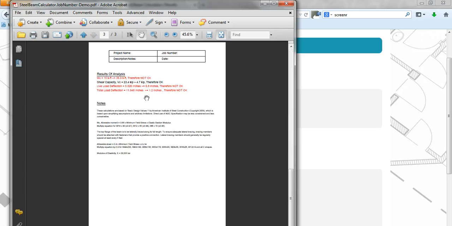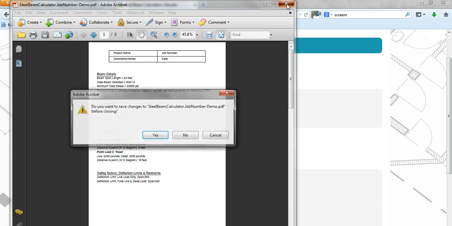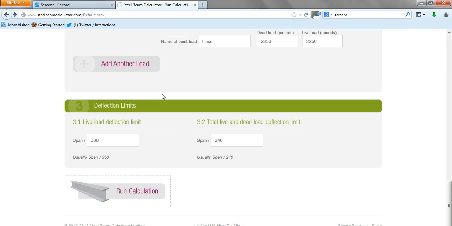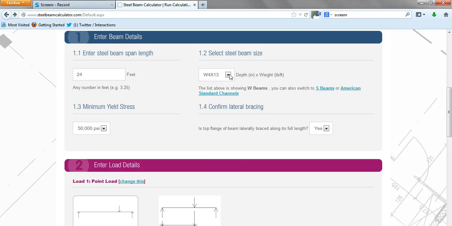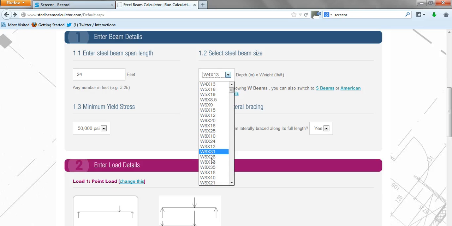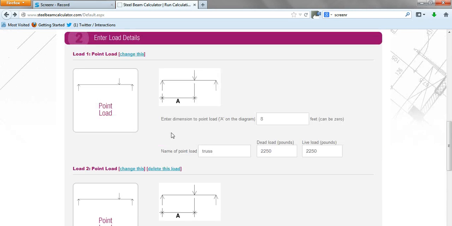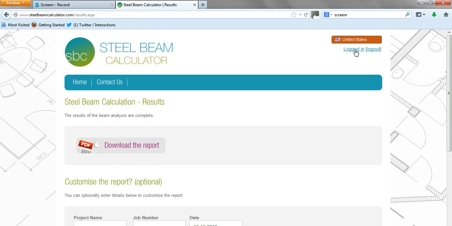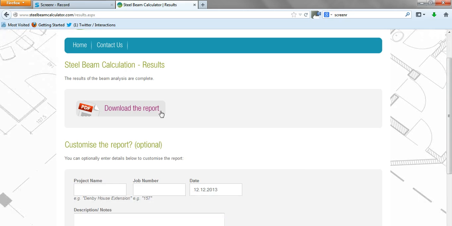If we look at the report, it fails, so we need to increase the size of the steel that's been selected. So if we get rid of that, and then hit the back button, and increase the size of the steel. Okay, hit run calculation again. Obviously it's logged in. Always make sure that it's logged in correctly.